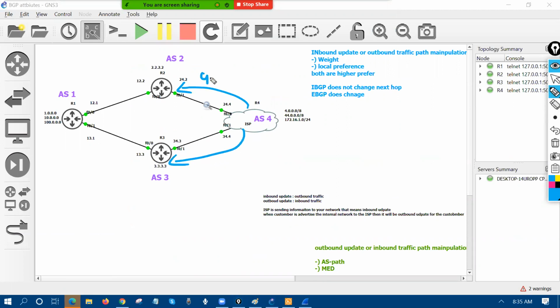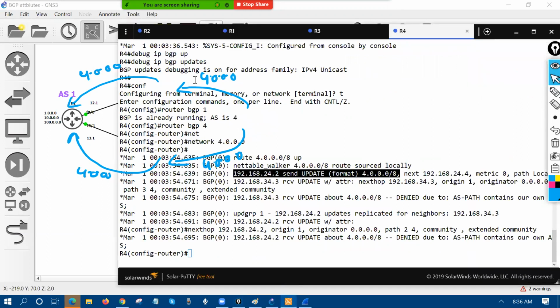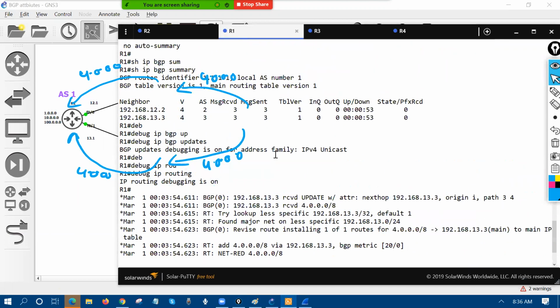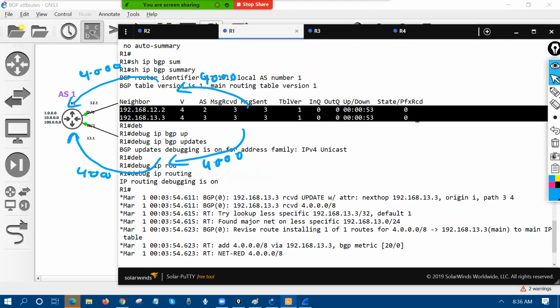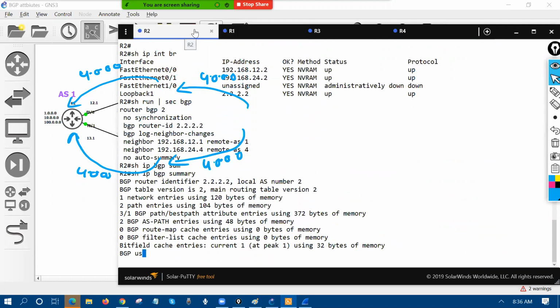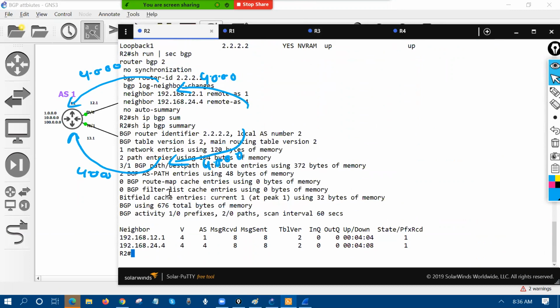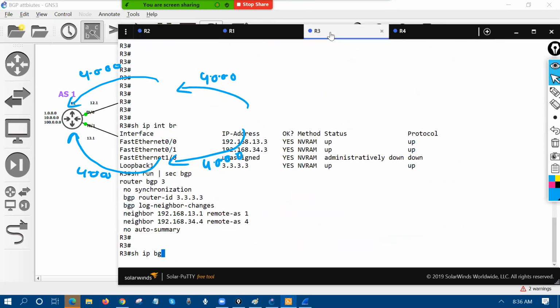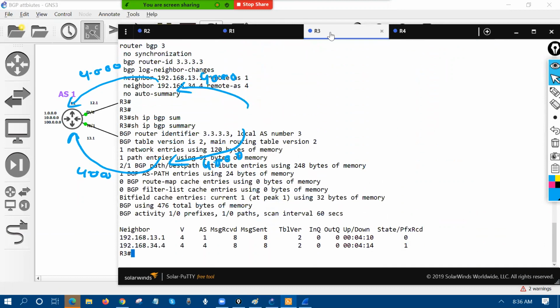In which update they are putting 4.0.0.0. R2 will send the same update to R1, and R3 will send the same update to R1, because R1 has a neighborship with both, R2 and R3. Anyway, if you check R2, it has a neighborship with both in show IP BGP summary, right? And R3 also has the same neighborship with R4 and R1. So everyone has a correct neighborship, right? There's no issue.